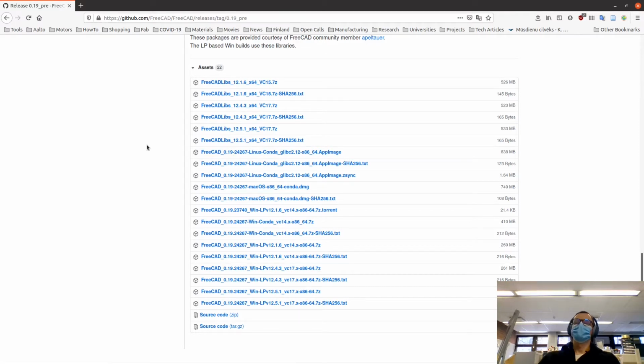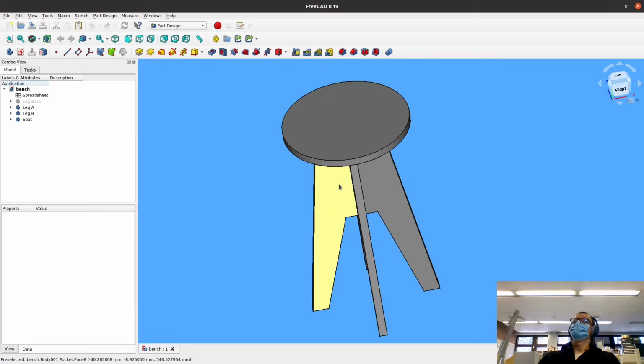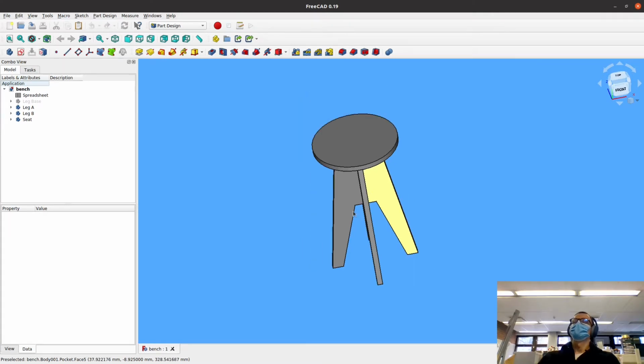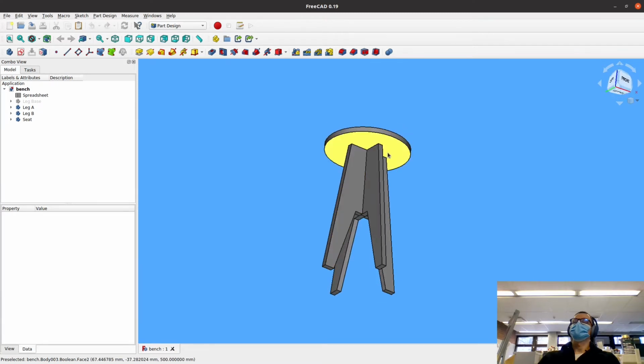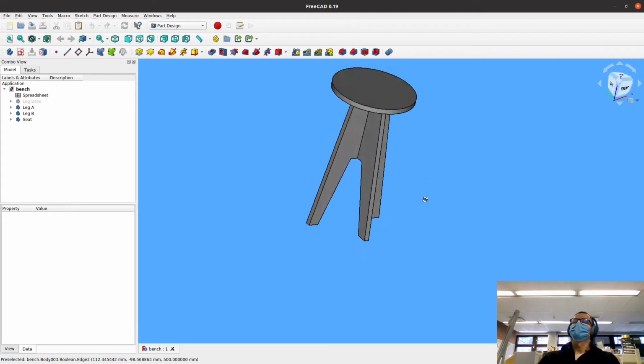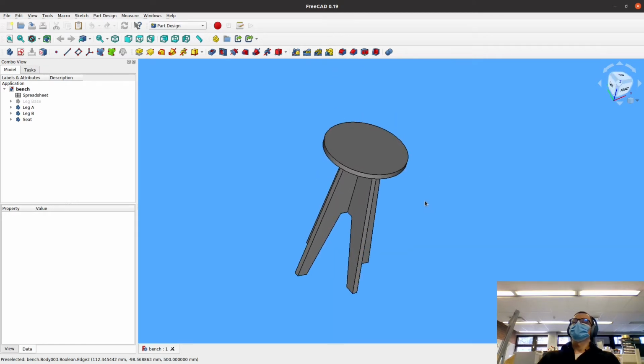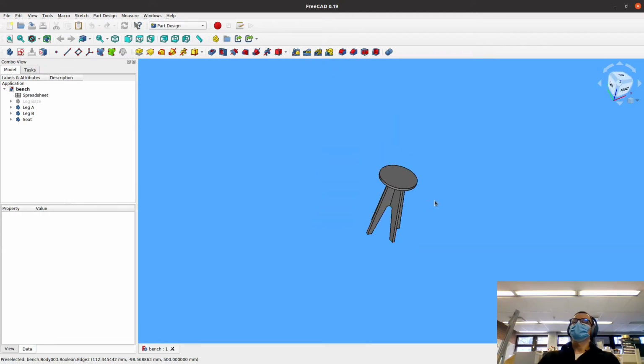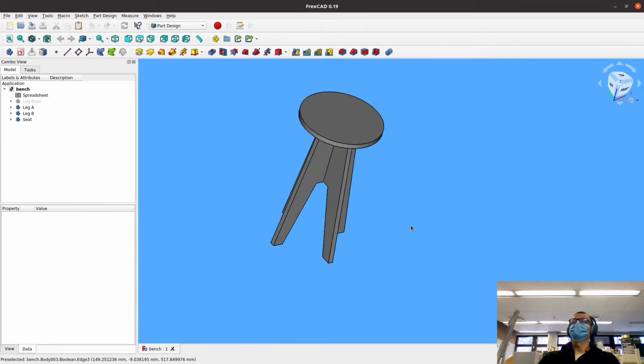I have a bench open here, a design that I made in the previous video about FreeCAD 0.19. This bench is designed so that it uses one single sheet of material for all the parts. So the next step would be to create a material sheet, and then we can move on from there.